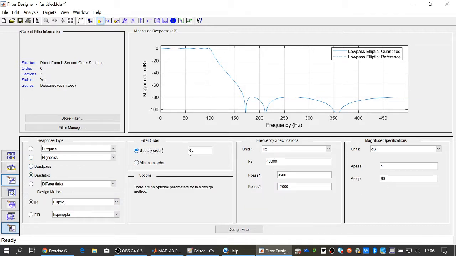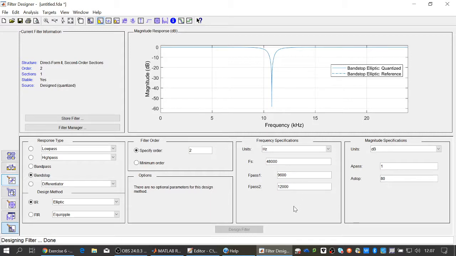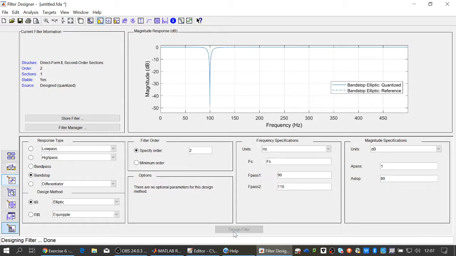But actually, if we specify order as second order, I think that then might be a notch bandstop. Let's see what happens. It's a notch filter. Hey, see, it actually is a notch filter when you define the order to second order. Yes, it is 100. 100 minus 10, 90, 110, design filter. Yep, that's the notch. You can check what happens to the filter then using that.